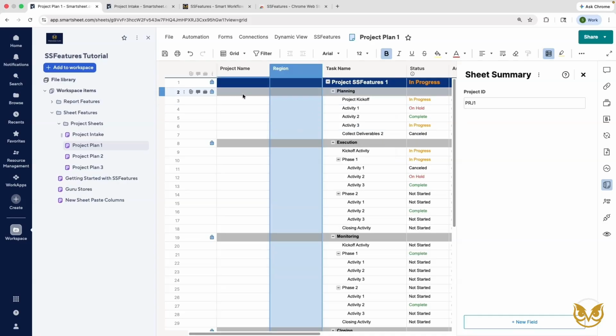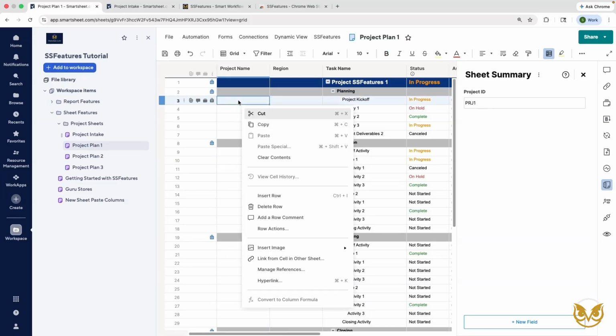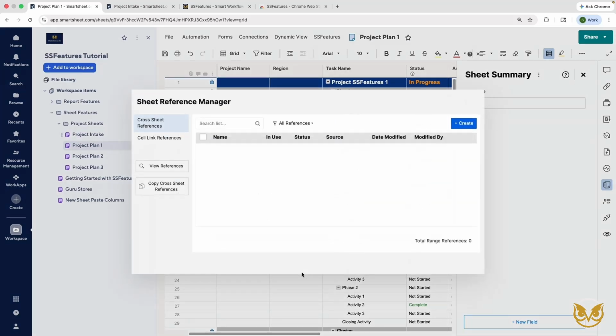In order to pull this data in based on that project ID, I'll need a formula and a couple cross-sheet references. Using SSFeatures, I can create the cross-sheet references in bulk without having to do them individually. I'll show you how to do that now. Clicking in any cell on the sheet, right-click and bring up the cell menu, choose Manage References, then choose Create.